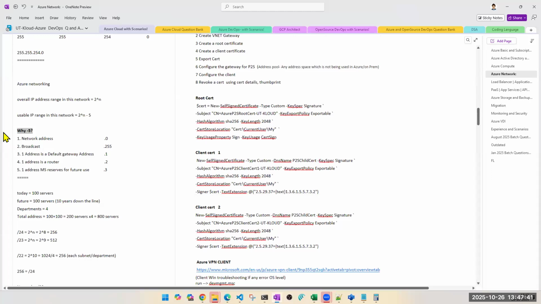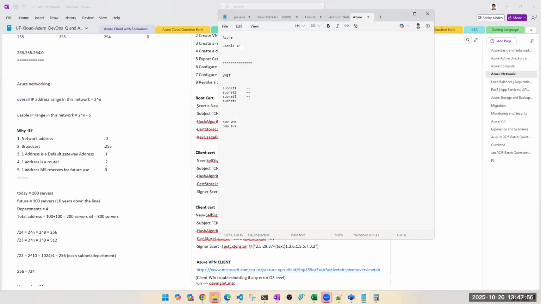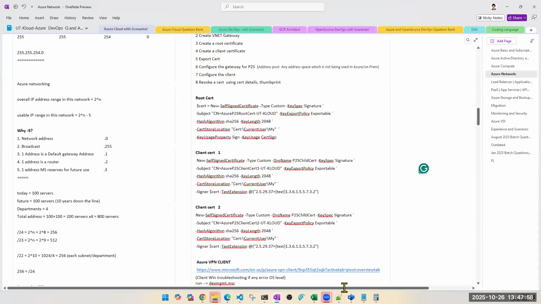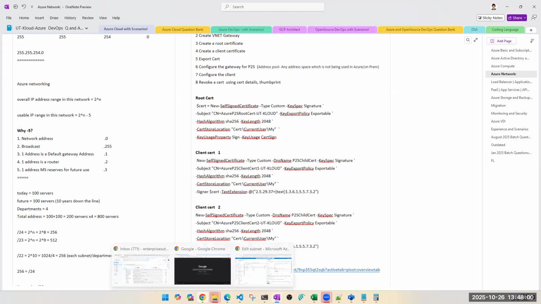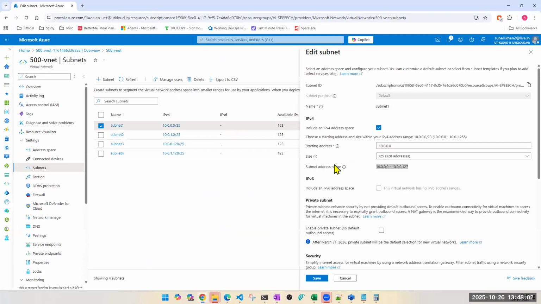5 IPs will be detected. So what is the concept of usable IPs? Total number of IPs minus 5 is your usable IP. Why 5? If we talk about this range, it will apply in every range.